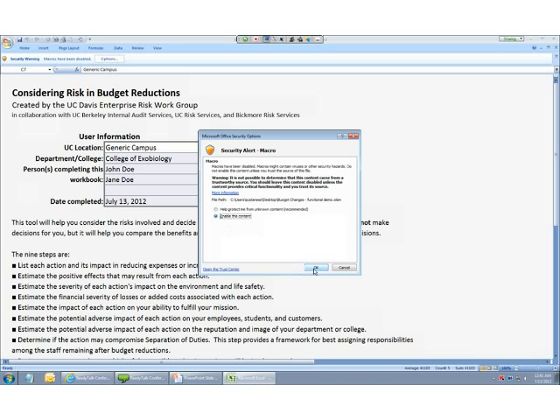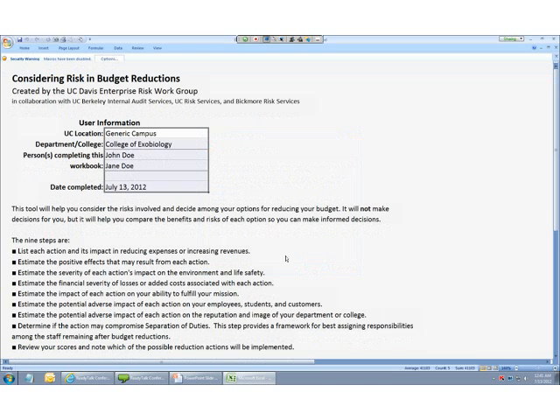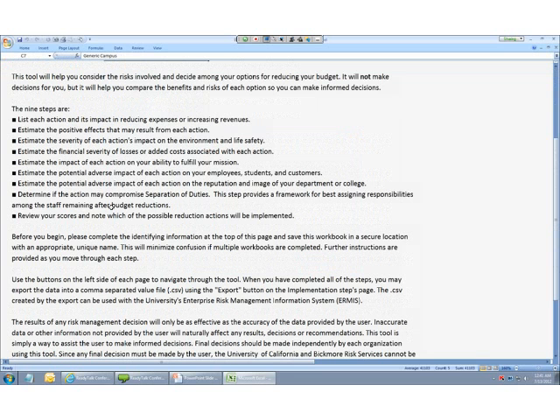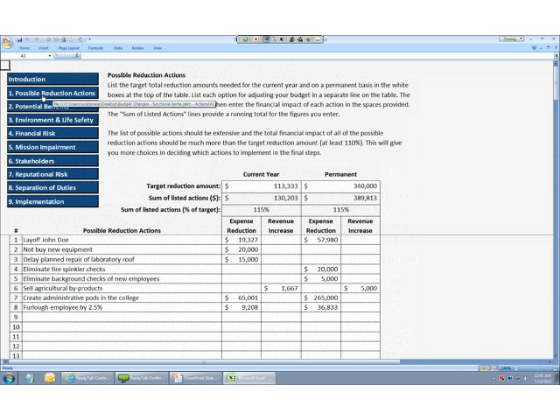Click OK. Let's get started with this button right down here. The first thing you'll see at the top of the page is the list of steps. Each of these is a button, and it will take you to that step of the tool. Each page has the same set of buttons, so you can move forward and backward throughout the tool, or skip ahead as you wish. We'll begin on this page by listing our target reduction amounts.